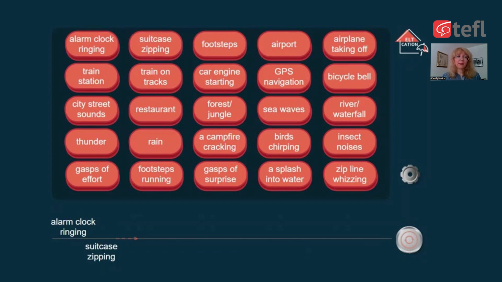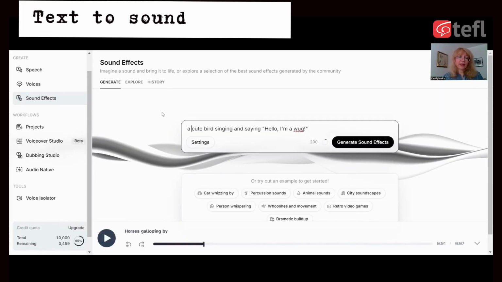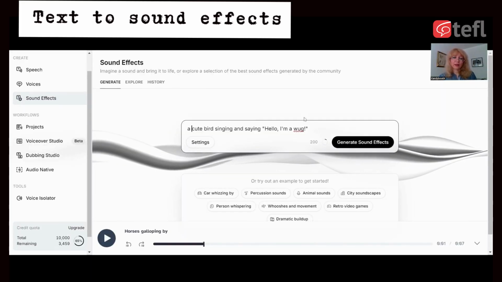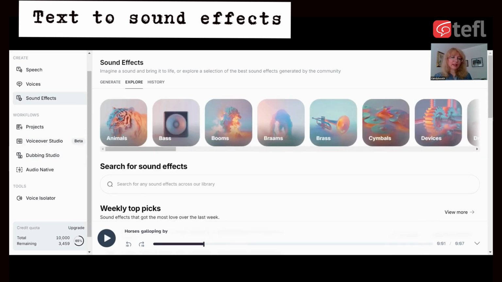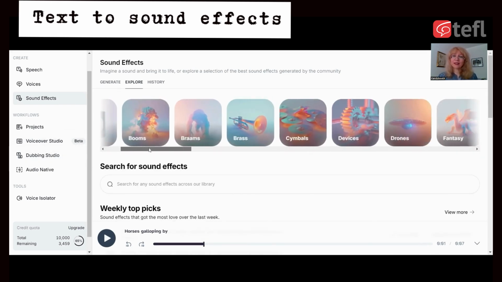And this challenge can be addressed by AI that now enables generating sound effects. Text-to-sound effect generators let you create fun and unique sounds, like cartoon voices or special audio effects. You can explore different sounds and let your imagination guide you.